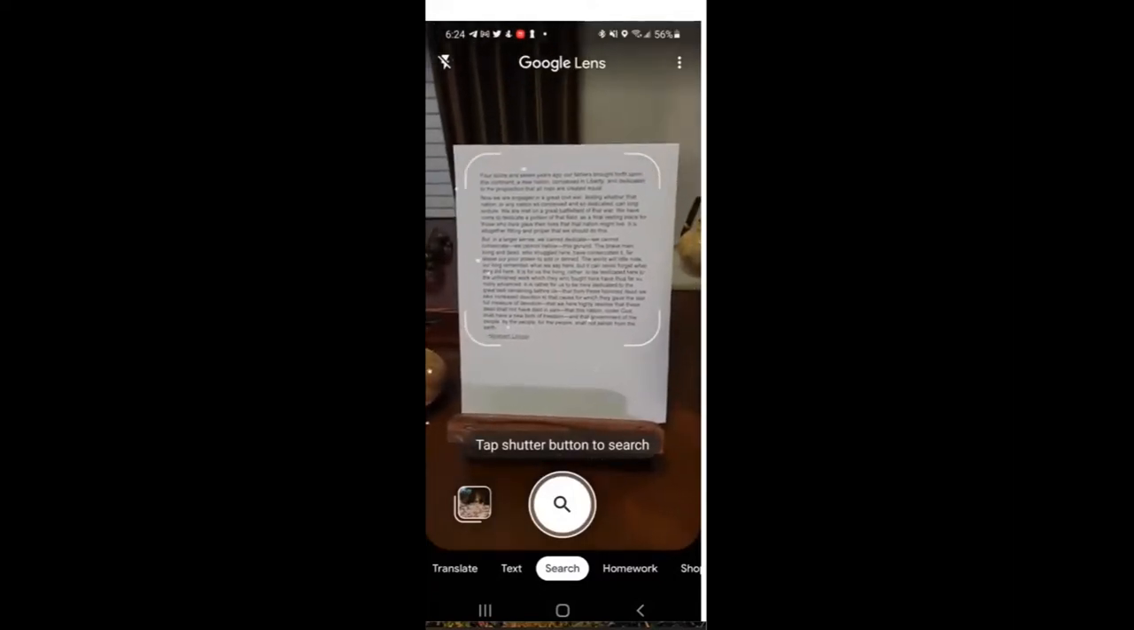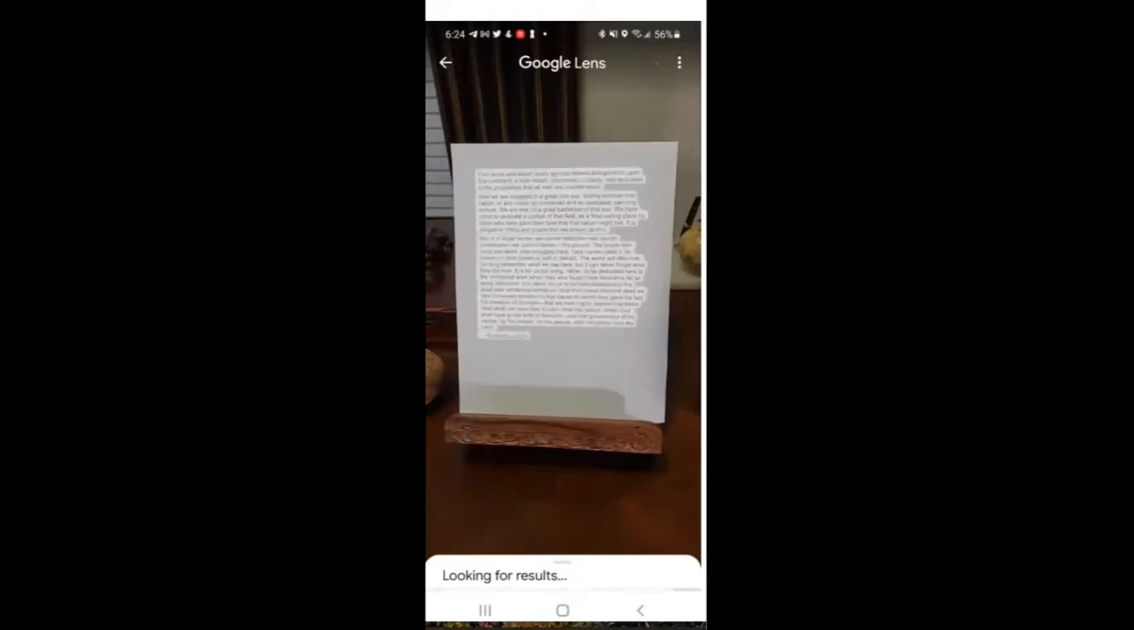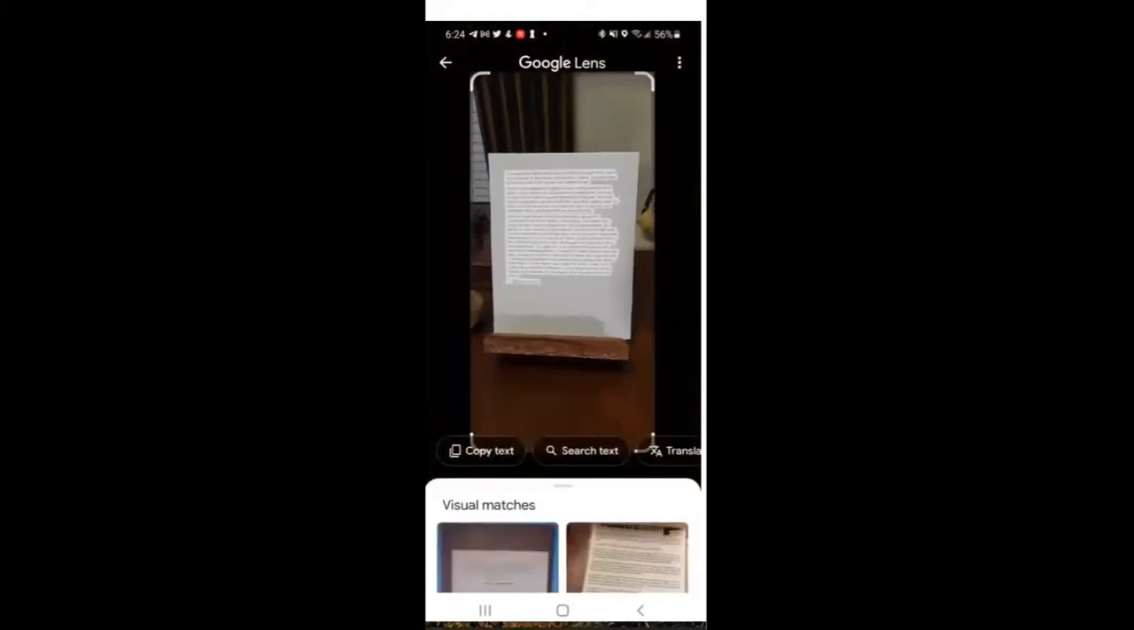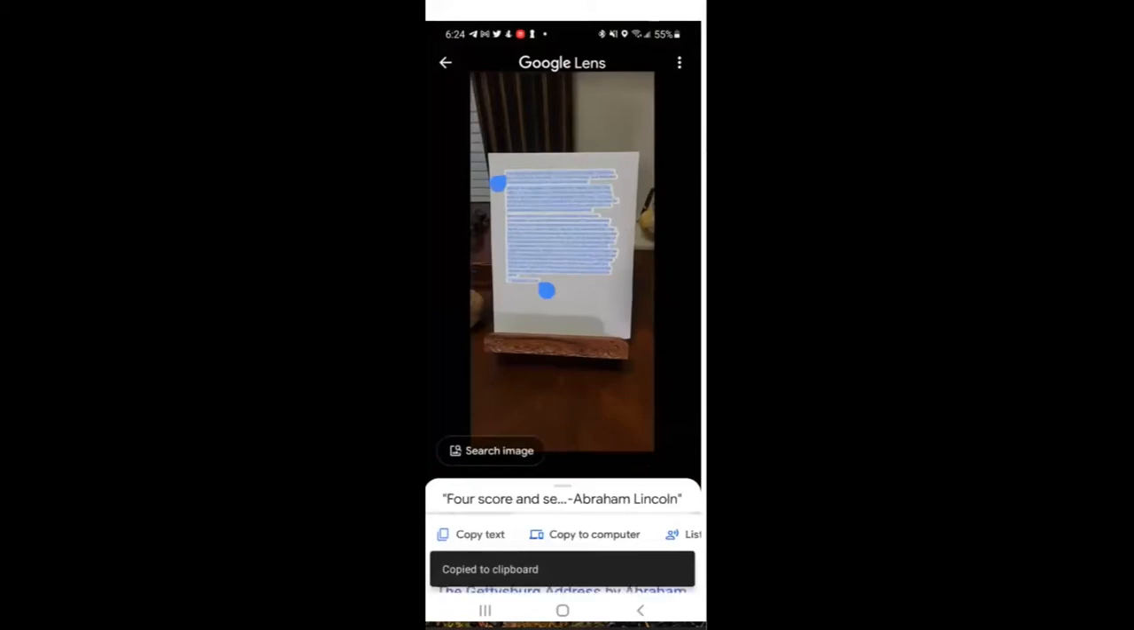I'm going to tap, and it's recognizing that this is text. The options that I have at the bottom, one of them says copy text. That's what I want to do. I want to copy all of that text. If I only wanted a portion of the text, I could manipulate these little blue arrow points, but I want all the text. And now look what I have at the bottom. I can copy text. I can copy text to computer. Yeah, that's what I want to do.